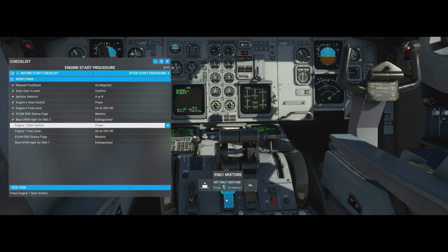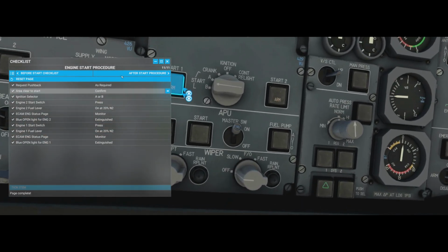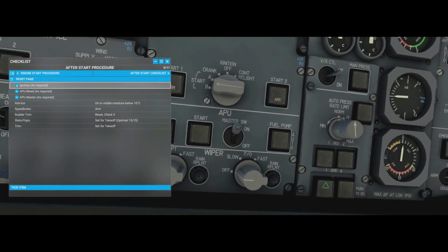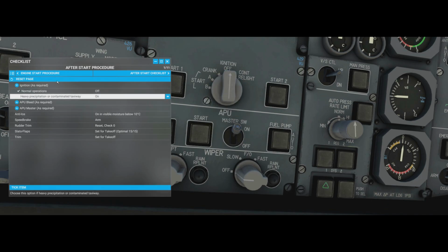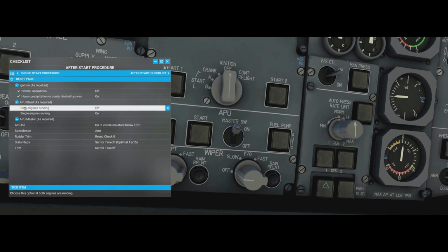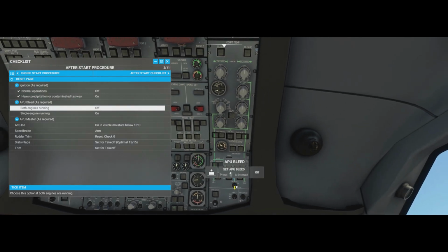There we go, and you see the screen's flickering, that's normal. Okay, so that was done. We waited for 20%, we checked that, and the blue light has gone out. So that's the after start procedure now. Ignition, we're in normal operations. We want to put it to off, ignoring the heavy precipitation. APU bleed, both engines are running. They are running, so we can turn this off.